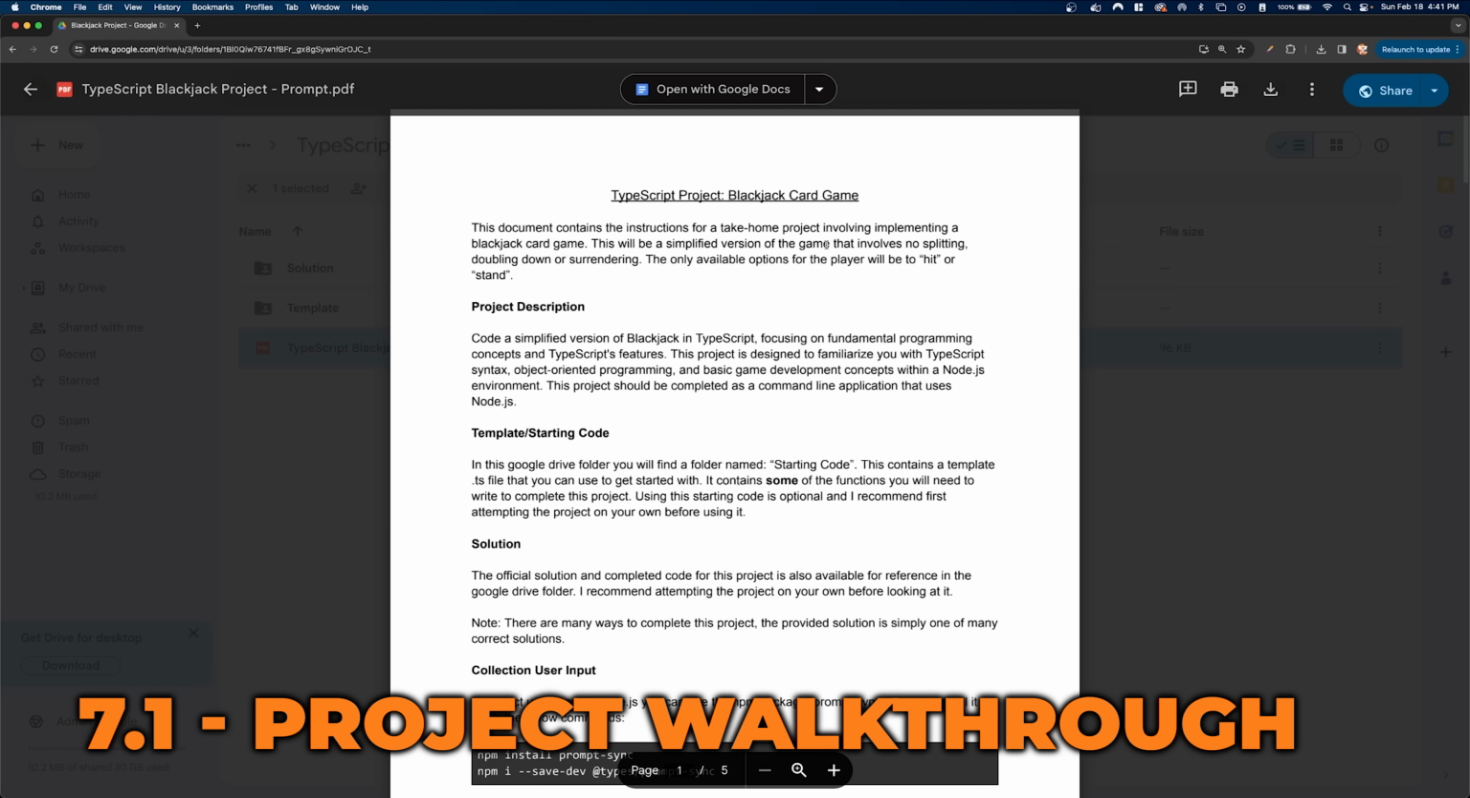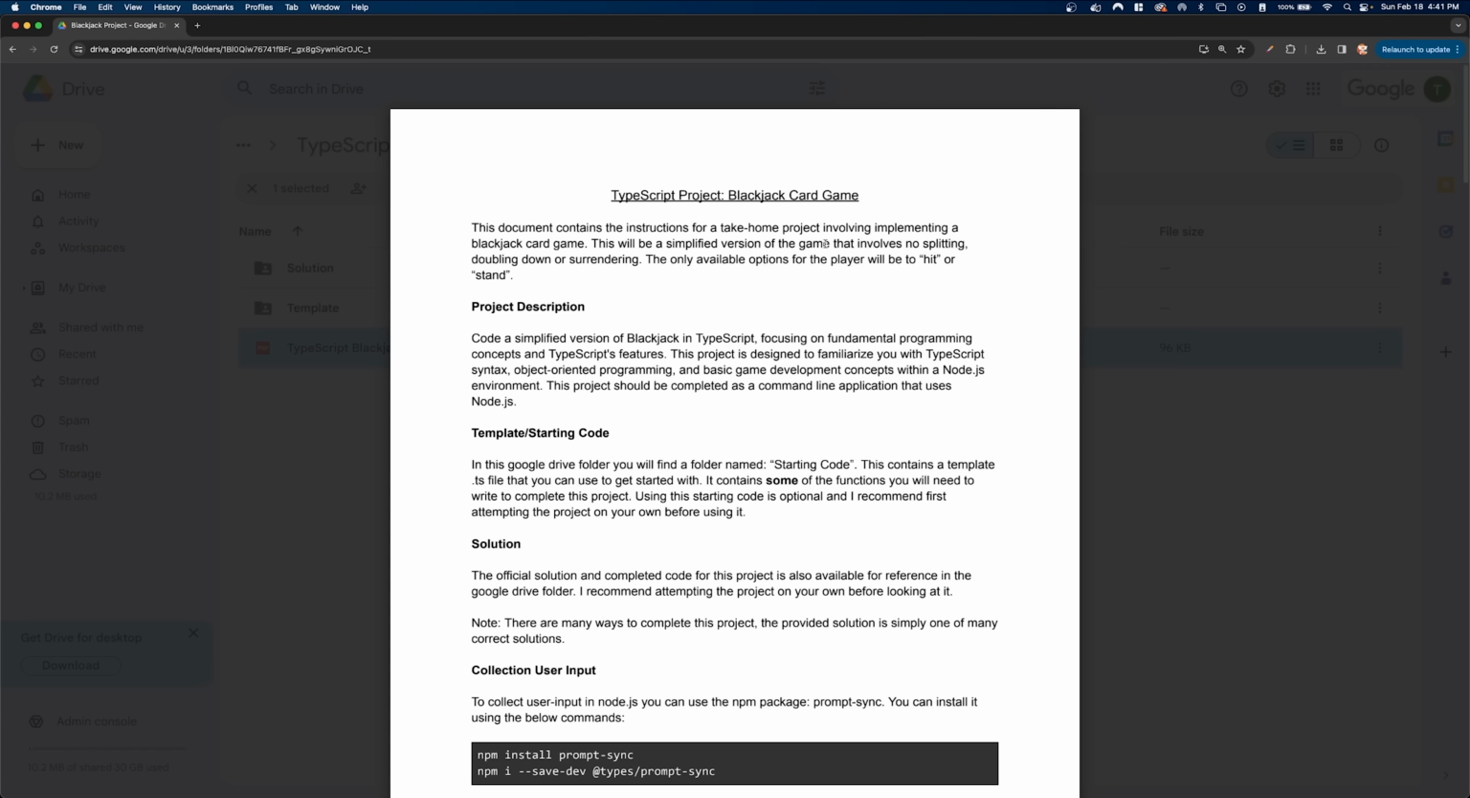I'm sure many of you are familiar with this game, but if you're not, don't worry, I'll give you a quick explanation, and you can also look it up online. There are tons of resources to understand how to play this game. Now what we'll do is we'll link a Google Drive folder underneath this lesson that'll have all of the resources and assets you need to be able to complete this project.